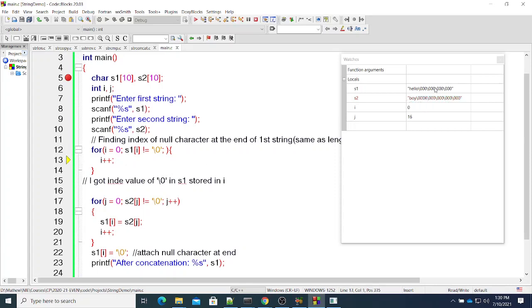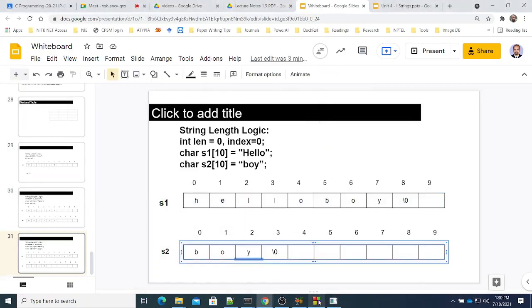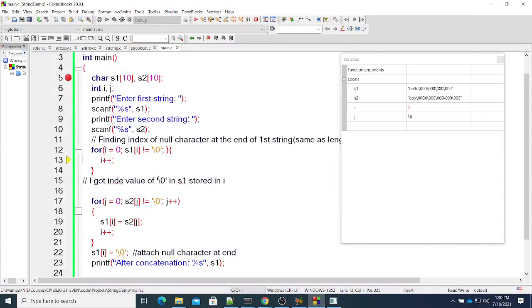So we are finding the index of slash 0 in the first string. At 0 it is not there. At 1 it is not there. At 2 also it is not there. Now at 3 it is there. i value is 3. At 3 we have slash 0. Index 0 we have slash 0 in the second string. We come out of the loop.